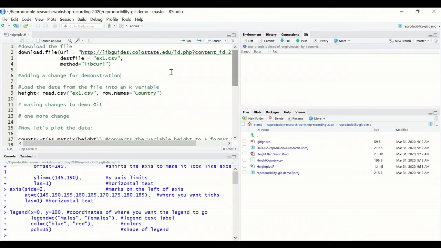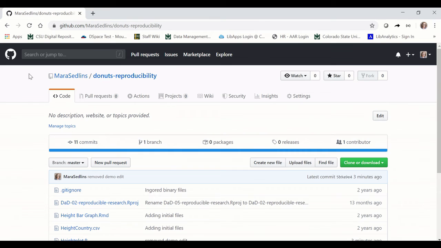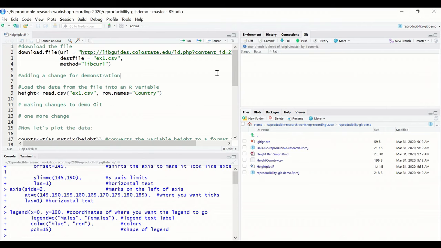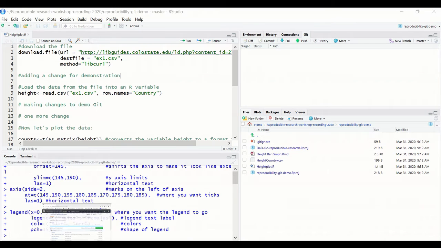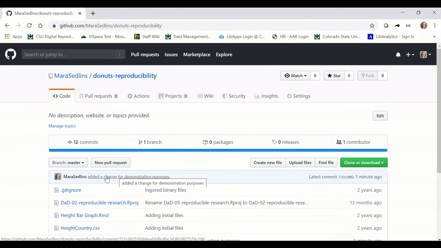But I'm also saving this project remotely in my GitHub account. So this is what it looks like on GitHub. So it's showing you some recent changes, it shows you what files are here. So now if I wanted to push that latest version to GitHub, I'm going to click on this push button. And it'll take a minute. Okay, so now if I refresh, I can see this last change, added a change for demonstration purposes.